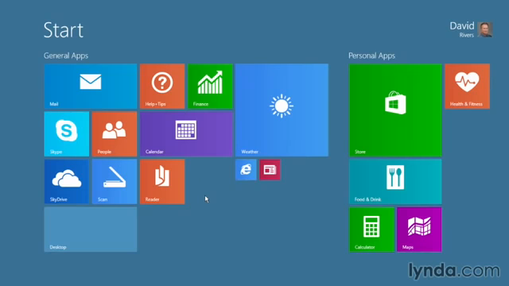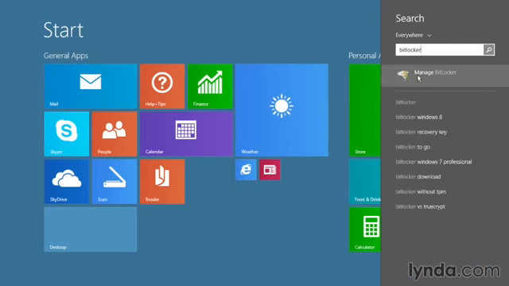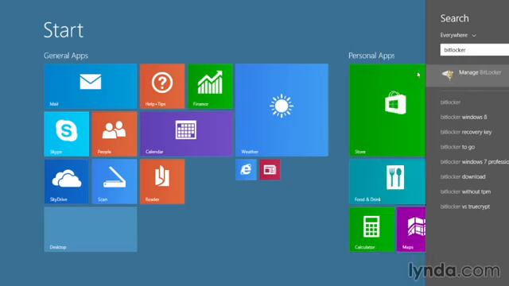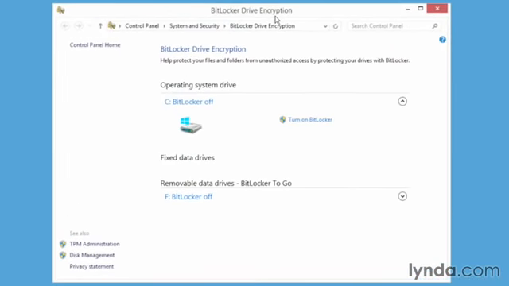Let's type in, right from our start screen, BitLocker. Notice Manage BitLocker shows up here at the top. Clicking that will take us to our old desktop environment and open up BitLocker Drive Encryption. Notice our options here. You'll see your own operating system drive, and by default, BitLocker turned off. As an administrator, that's what the icon means next to Turn on BitLocker.